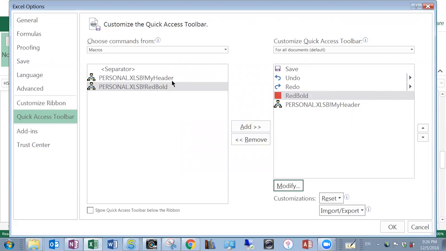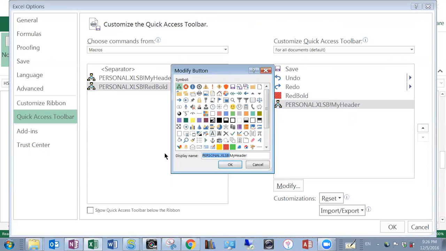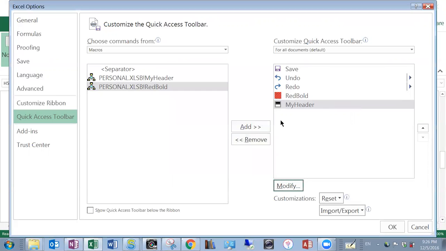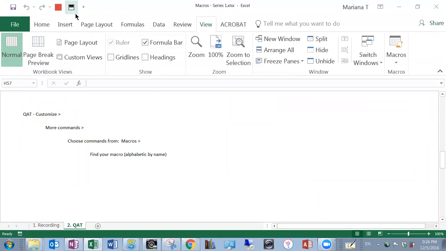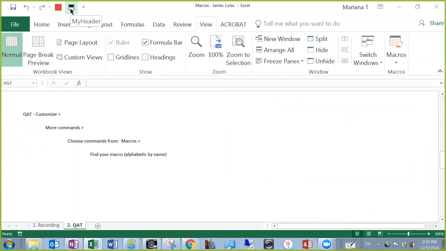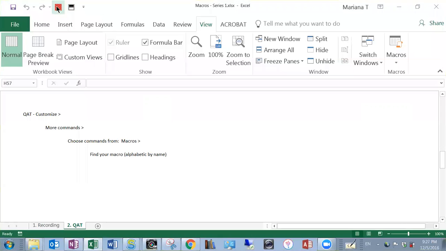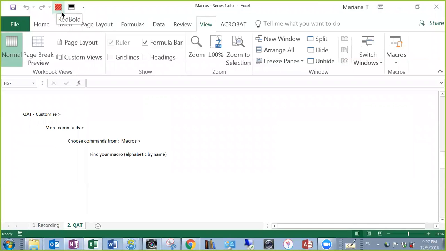Then my header, I'm going to modify, get rid of the front part again. And I think probably this is a good button to just remind me of what it is without having to hover over it. So I'm going to hit OK. And now you can see those 2 buttons up here in the Quick Access Toolbar. And when I hover over it, you can see it shows my header and red, bold as well, in case I've forgotten what the little pictures mean.